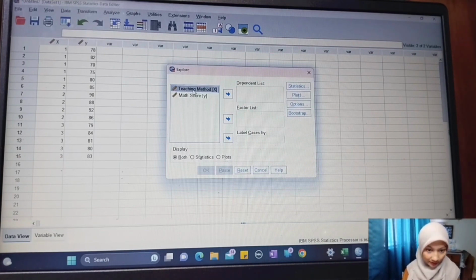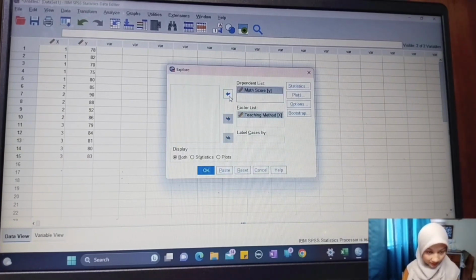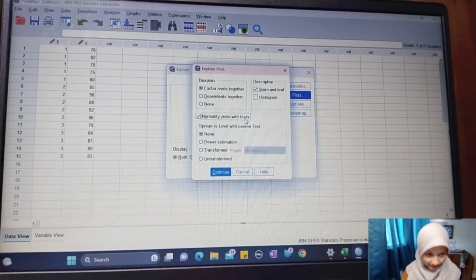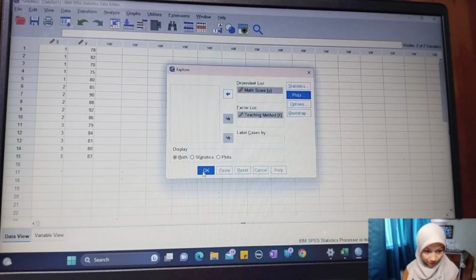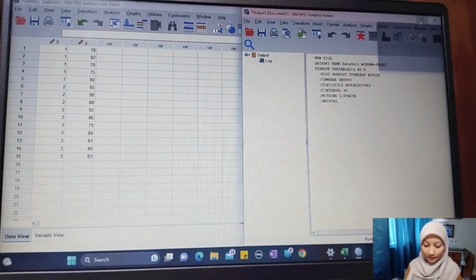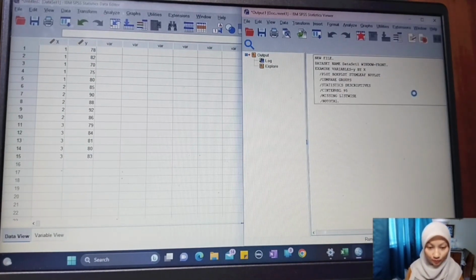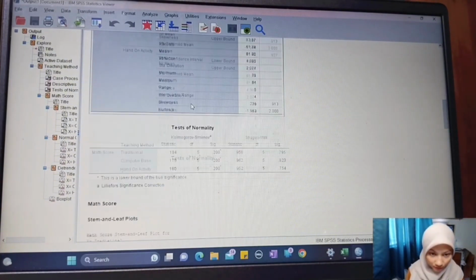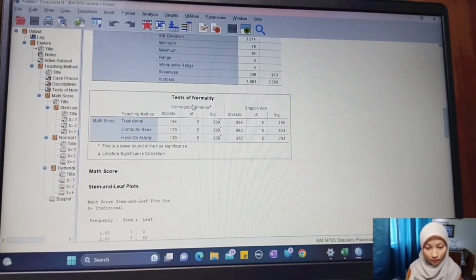For teaching method, enter it in factor list, and for math score in dependent list. Click at Plots, and click at Normality plots with tests. Continue. Okay. Here we can see the related SPSS output has appeared. This is the descriptive data, and the most important is the test of normality.